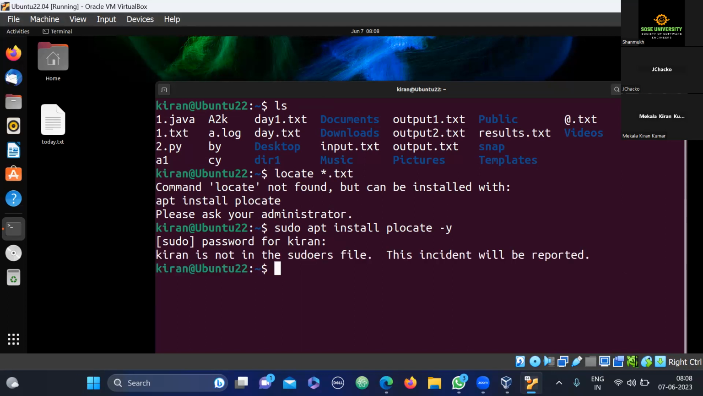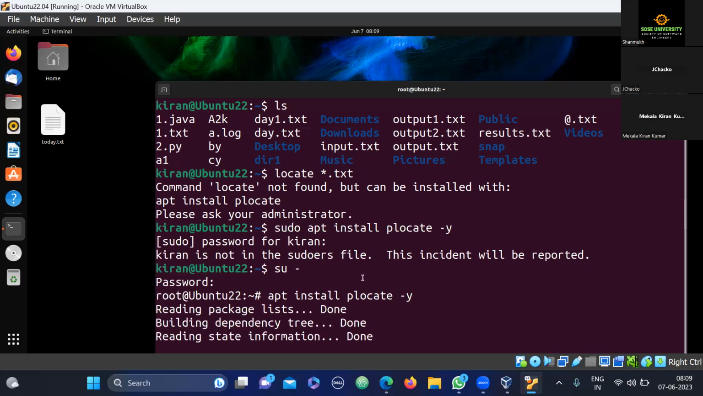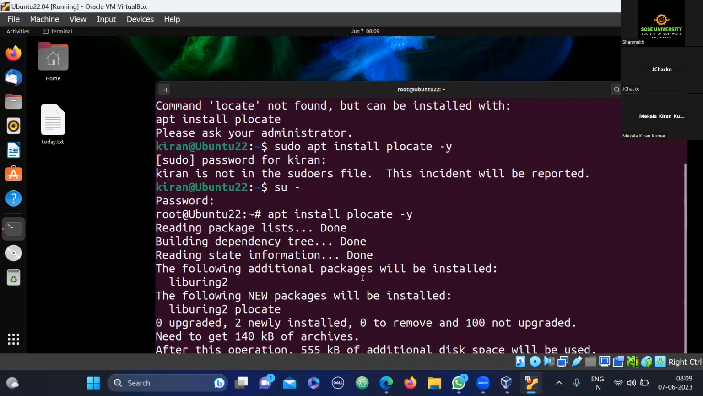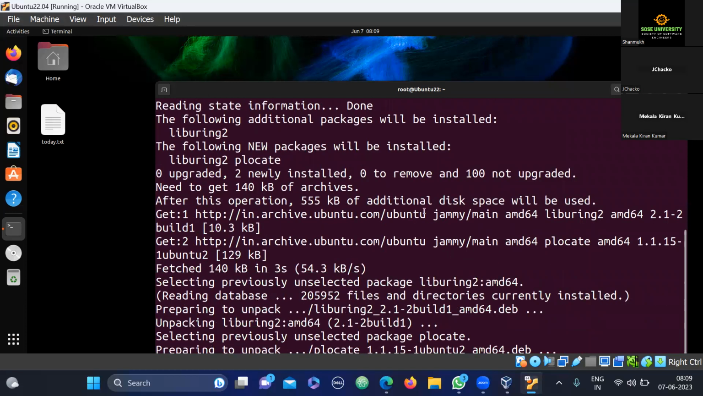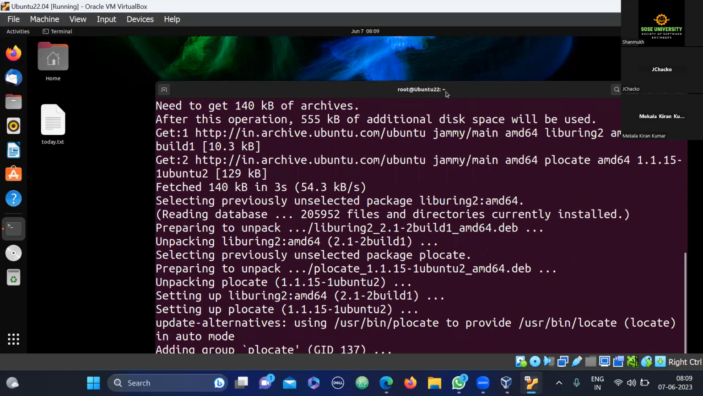Let me switch to the root user. Perfect. Now I will install the locate package. Let it be installed. Is that plocate? Yeah, plocate.